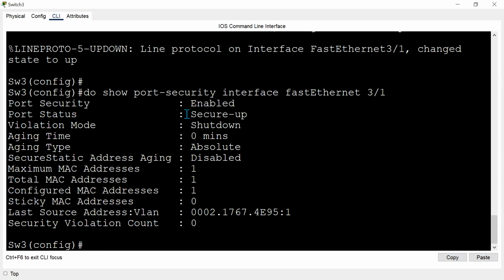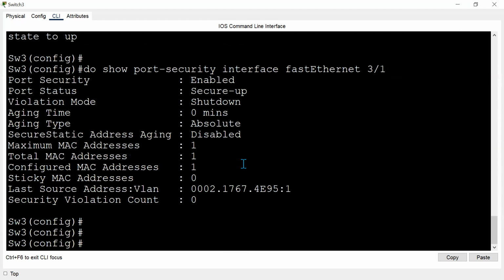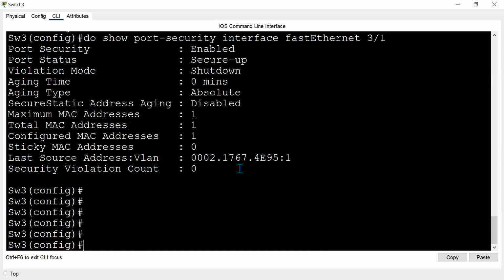Port security enabled, secure-up, violation mode shutdown, maximum MAC address 1, total MAC address 1, configured MAC address 1. Everything is there. So it's a Packet Tracer issue. Okay, we have another method. Let me try that. Otherwise, it is a Packet Tracer issue only.